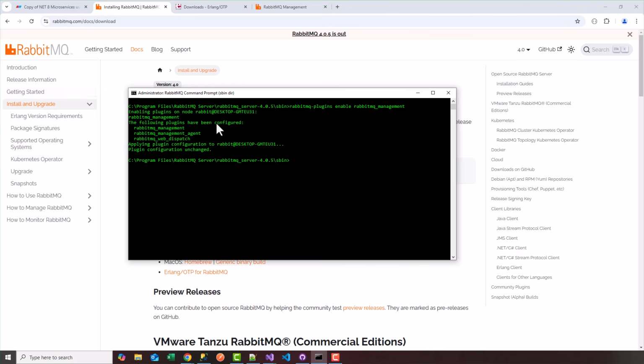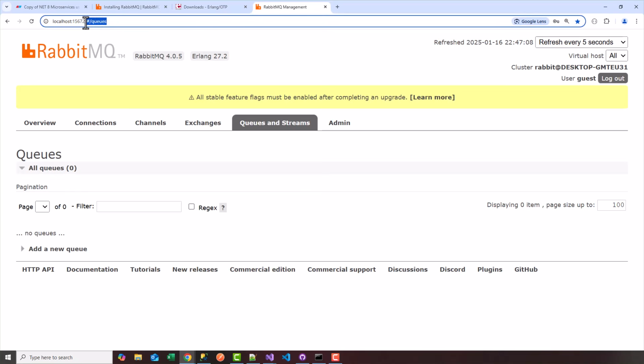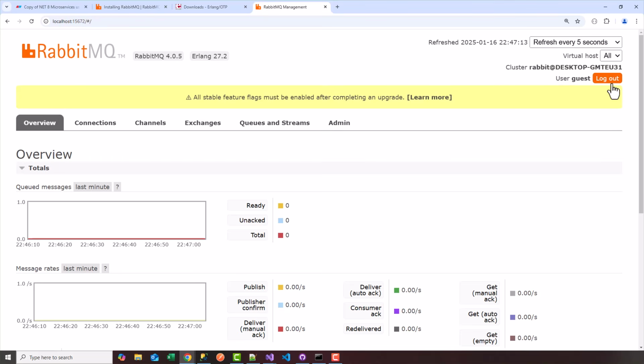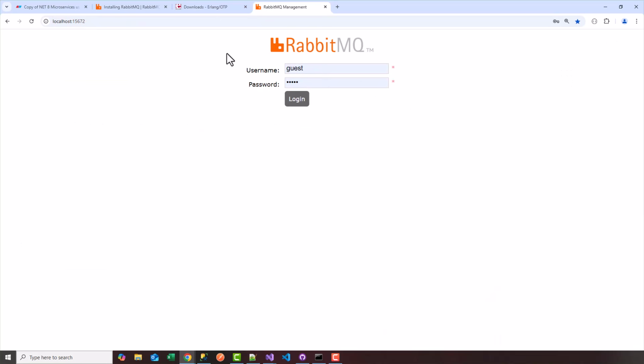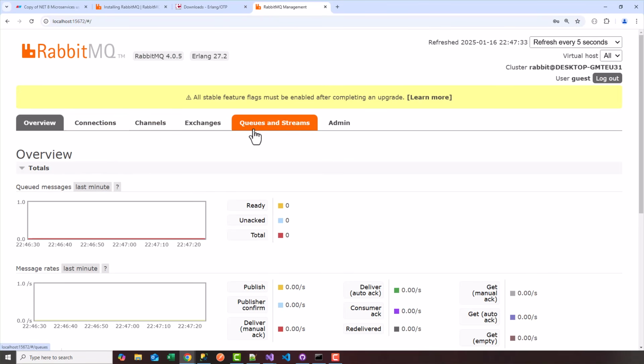Once you're done with the installation, you can go ahead and navigate to localhost port 15672. Once you get there, you're going to be presented with a login screen. I'm going to log out for a second. This is the default login screen. By default, the guest credentials are guest/guest. So you log in with guest and type in guest for the password. You should be able to log in. You'll get a nice RabbitMQ dashboard, a management UI, where you can track different connections, channels, exchanges, and queues.